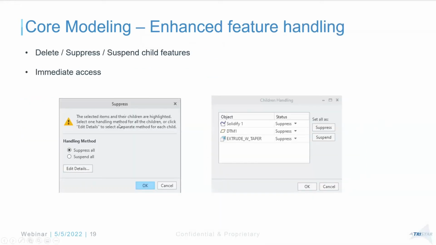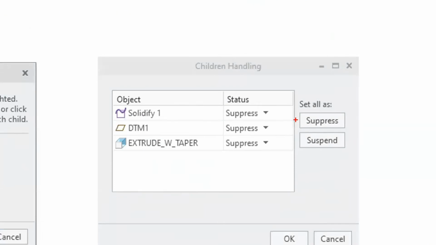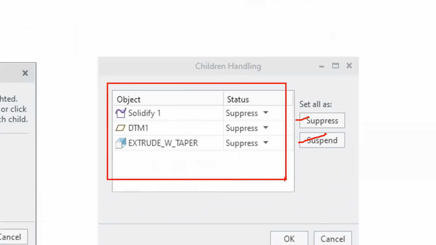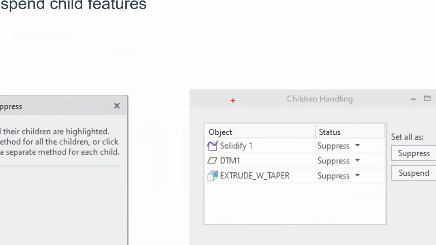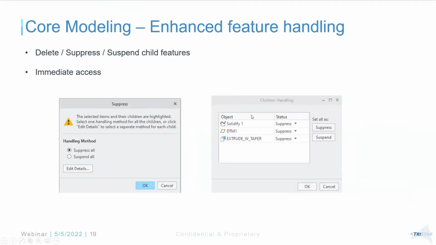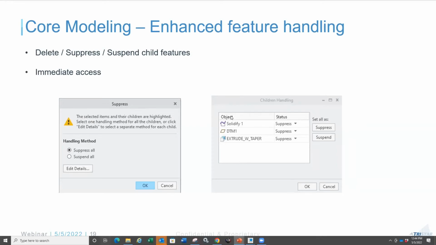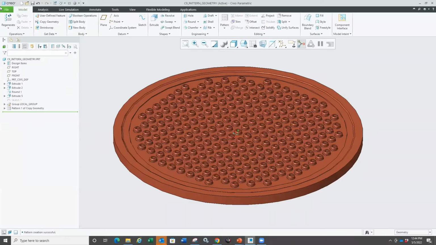Whenever you suppress a feature and it has children, they have to be suppressed or suspended or fixed. You get a similar dialog box as before, but now you have immediate access to suppress and suspend, highlighting all the features. That's nice to see. Compared to before, where there were a couple of menus, Edit, a huge list, you had to essentially click Control A and go there. So I like how they have the quicker access now.